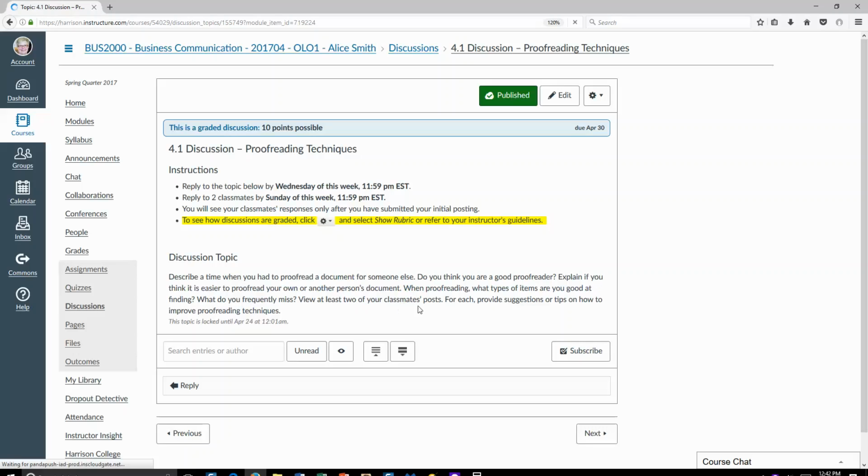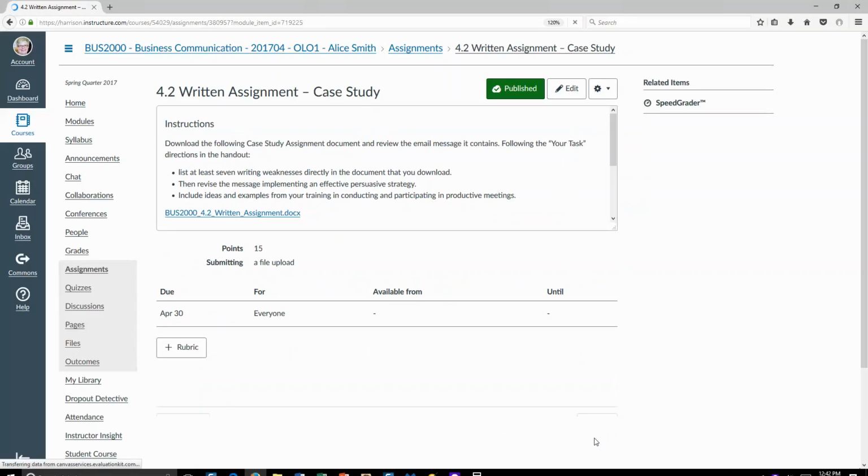View at least 2 of your classmates' posts, and for each provide suggestions and tips on how to improve their proofreading techniques. To see the rubric, you would just come up here, click this, and hit Show Rubric. Okay? All right, the next one is your 4.2 writing assignment, case study.